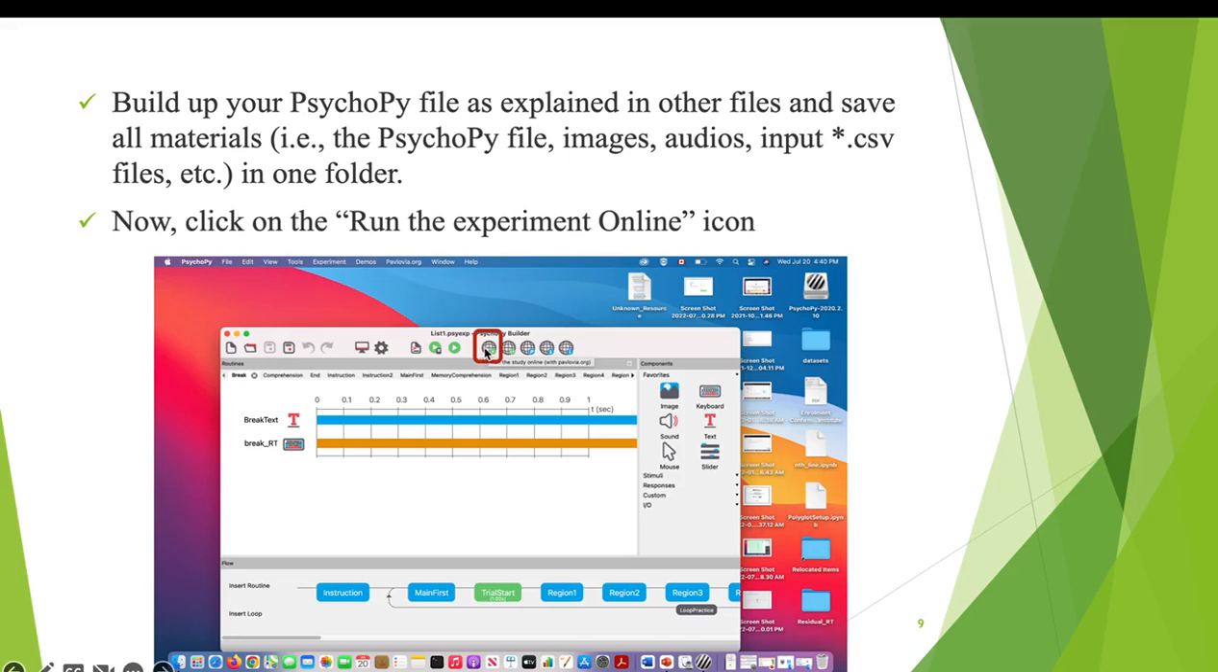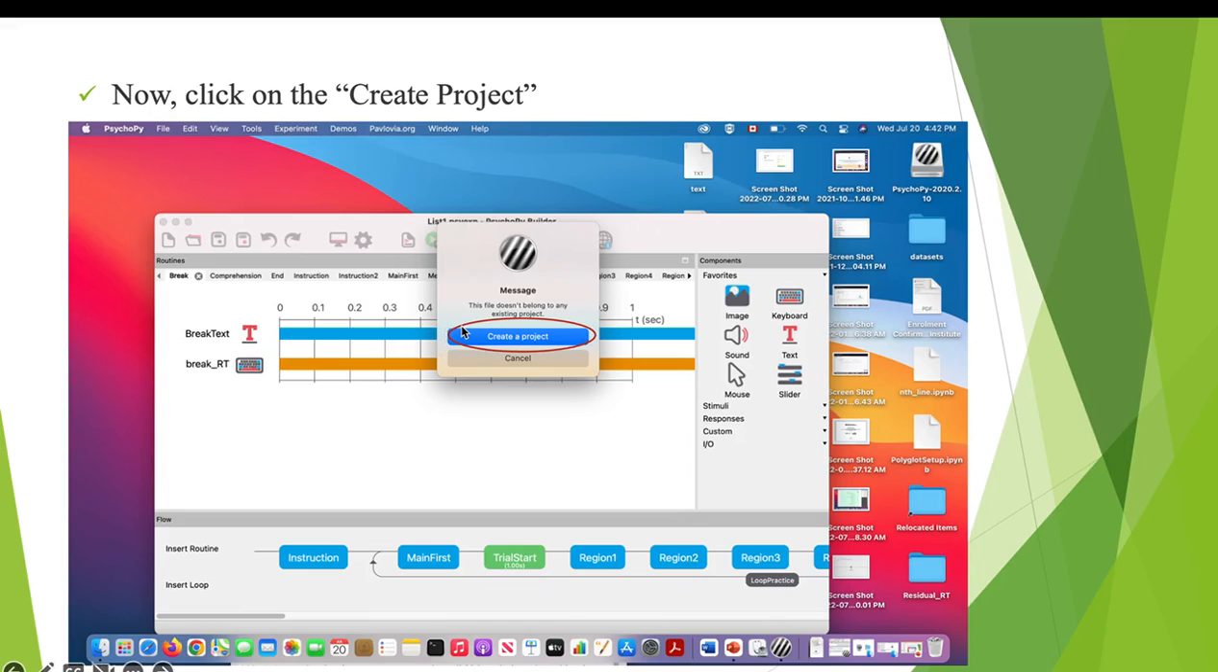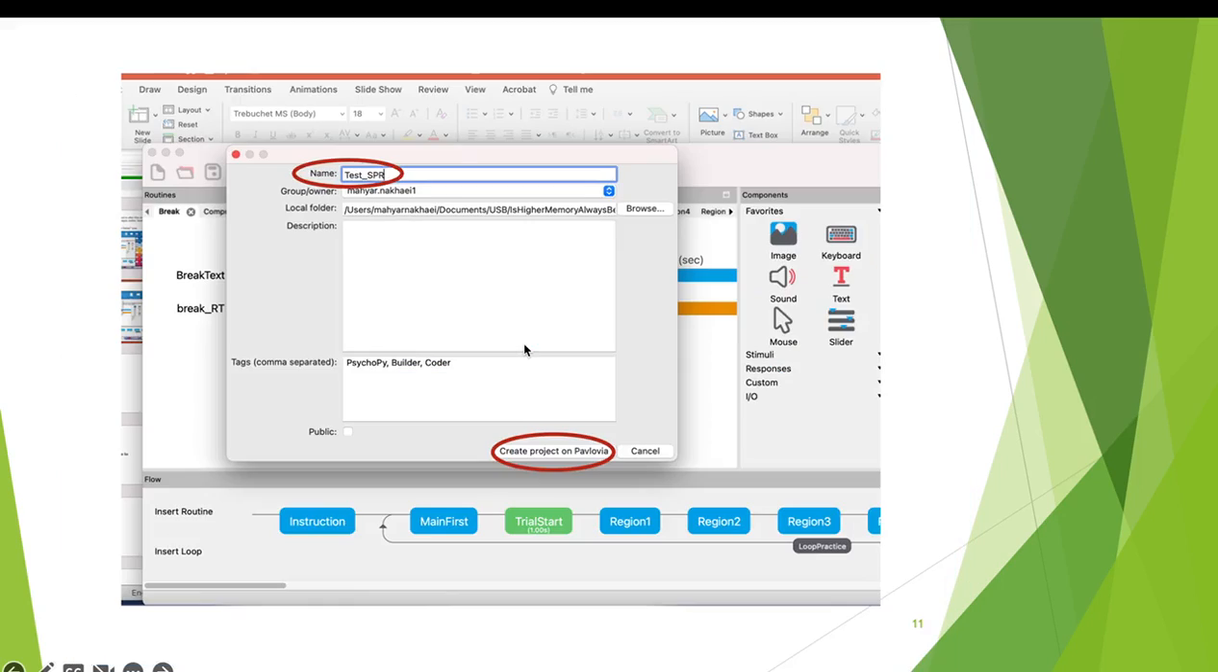When you click on that, it just gives you a warning message because you haven't done it online. It says this file does not exist. You should create a project. Definitely click on that. And then it asks you to name this project. For example, I call this test underscore SPR, and then you create project on Pavlovia.